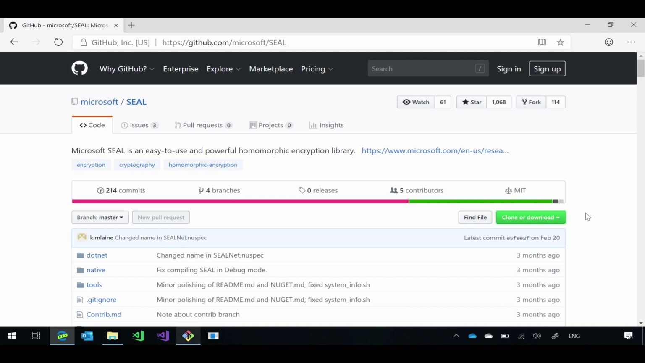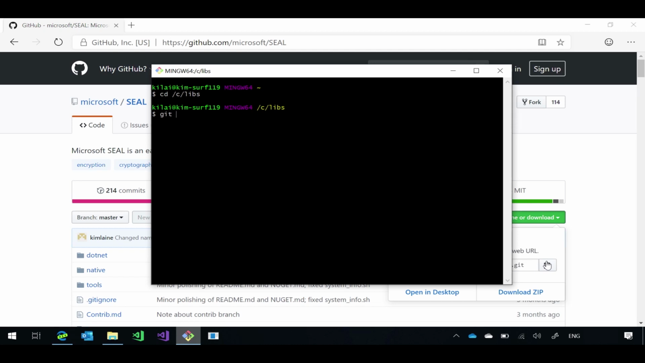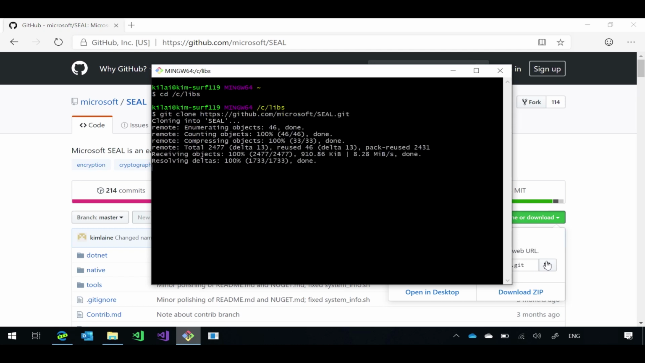To get started, we first need to clone the source code from github.com/microsoft/SEAL. Go to the website, click Clone or Download, copy the URL, and clone it with Git. I'll put the source code to c/libs/seal, but you can use any other location too.